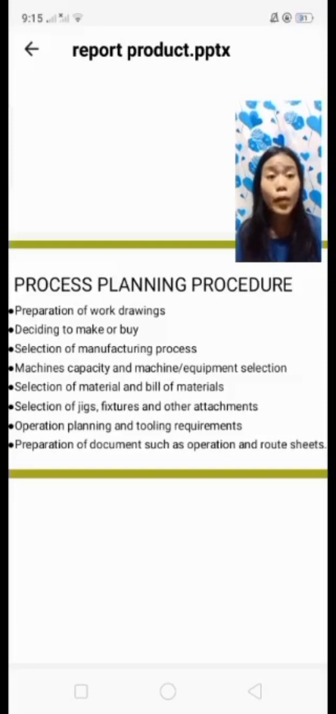And last is the preparation of documents such as operation and route sheets. So, mag-prepare sad ka og mga documents. It very needs to have a preparation of documents such as kanang mga route sheets. May importante sad na siya sa process planning procedure.